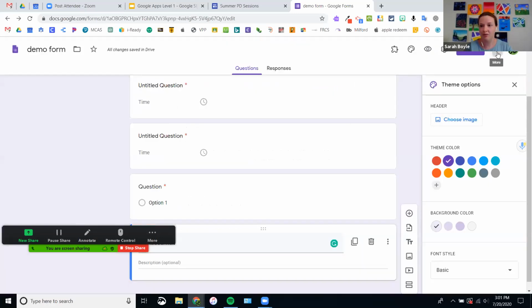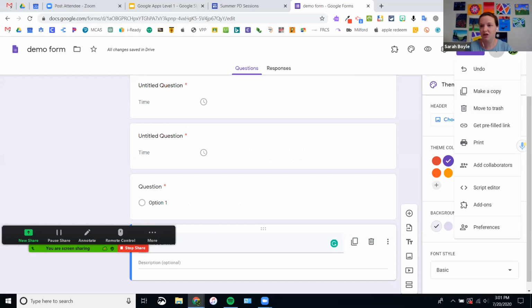And if you need a collaborator, if you need to work on this with somebody, you go to the 3 dots and then you go to add collaborator. And this is kind of the share button that we saw in slides and docs and sheets. You would add a collaborator. And then all of this other stuff we'll talk about another time.